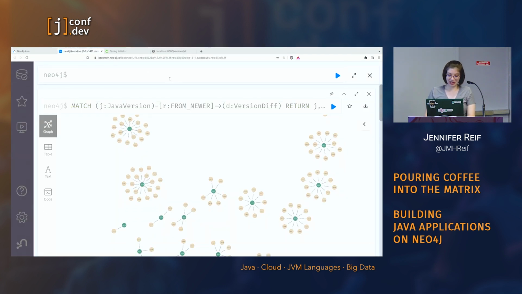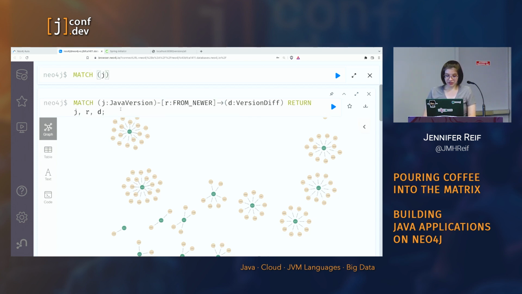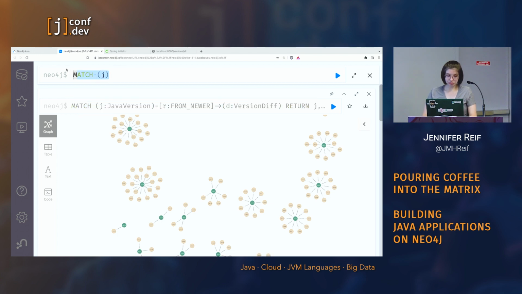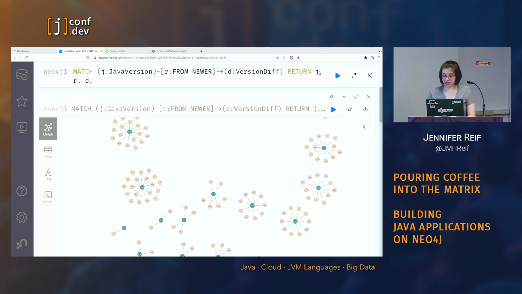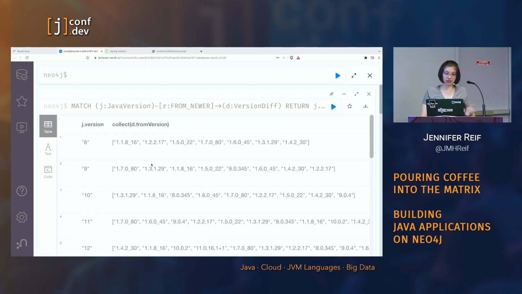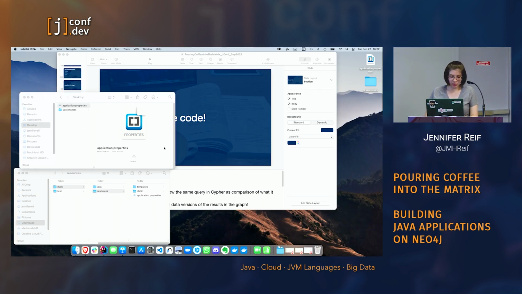I could do the same query in the browser as well. So Java version, in fact, I can just copy paste this first bit here. And then retrieve j.version, and I actually can just do collect d.from version like that. And that will collect the list. So I get the Java version and then the list of all the version diffs that it compares to. So that's what it would look like basically in the query. And again, I could write a custom query for that if I wanted to back in the app, but we won't mess with that for today.